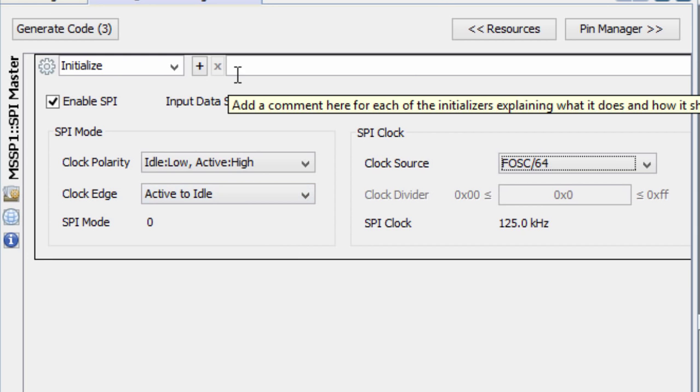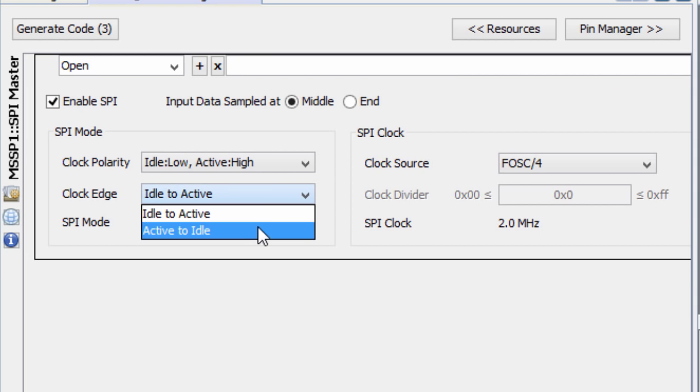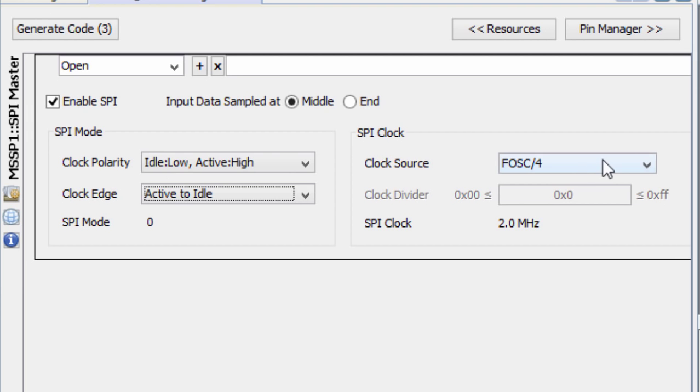And to increase the speed, we're gonna create another initializer. So click on this positive button to create a new one. The GUI supports multiple initializers, so any number of initializers can be generated for a module based on the application requirement. In our requirement, we're gonna use two initializers. One for the normal speed and one to initialize our SPI with a speed between 100 and 400 kHz. This one we're gonna name it open. You can even write some comment here. The clock edge we're gonna use active to idle, and FOSC we're gonna divide by 4 to give us a SPI clock of 2 MHz.